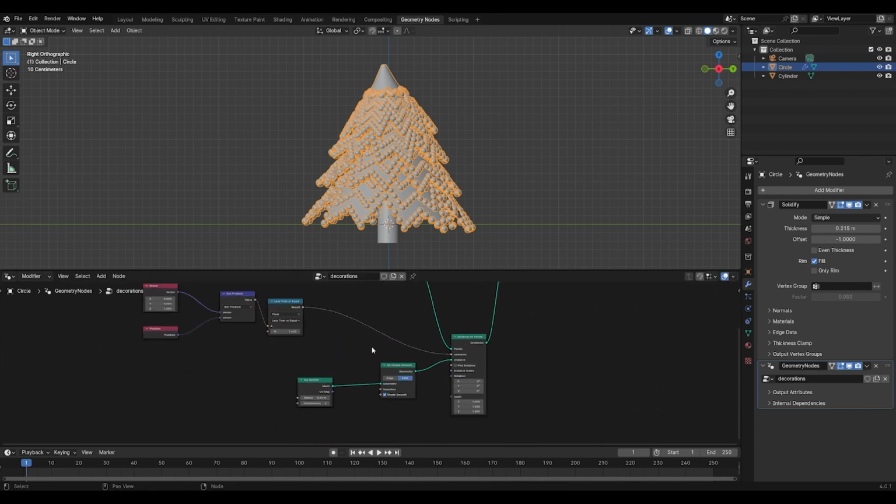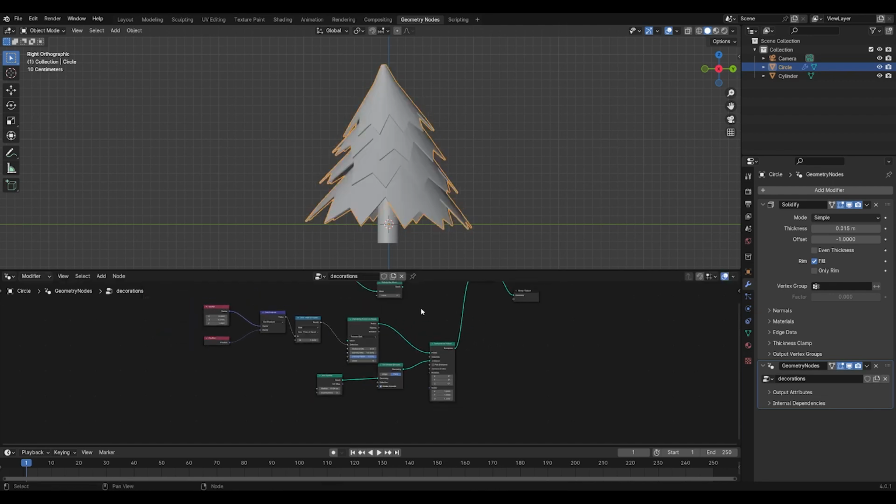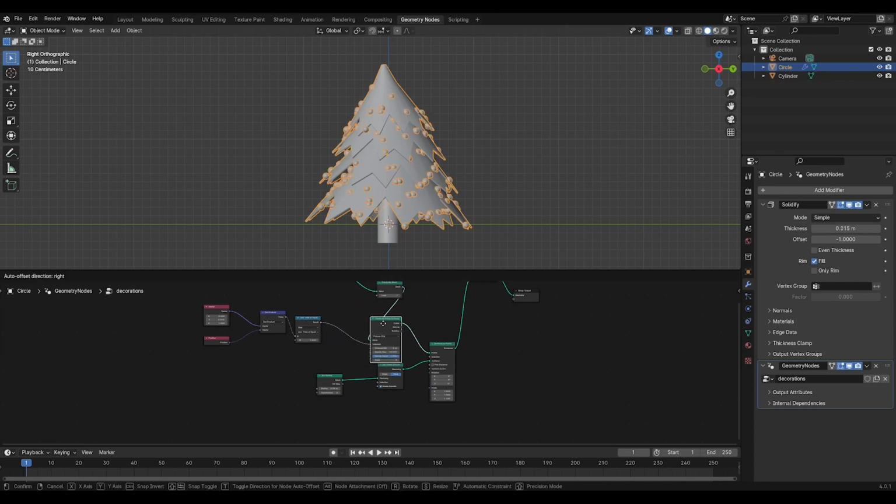To distribute the balls randomly, we'll use a distribute points on faces node. Select Poisson disk. Connect the result from the compare node to the selection. Make sure to connect the subdivided tree mesh to the distribute points on faces mesh socket. Adjust the parameters to your heart's content.